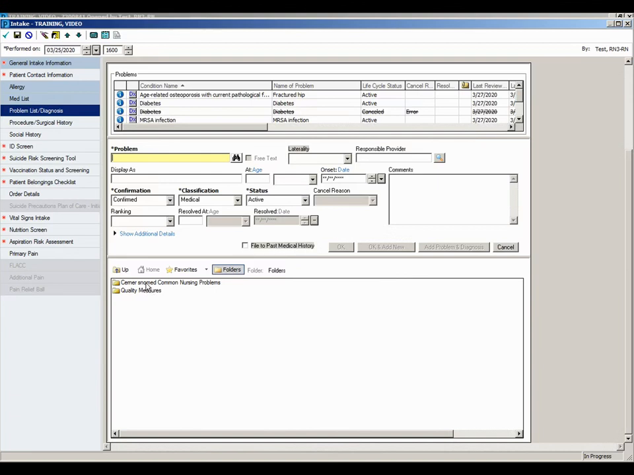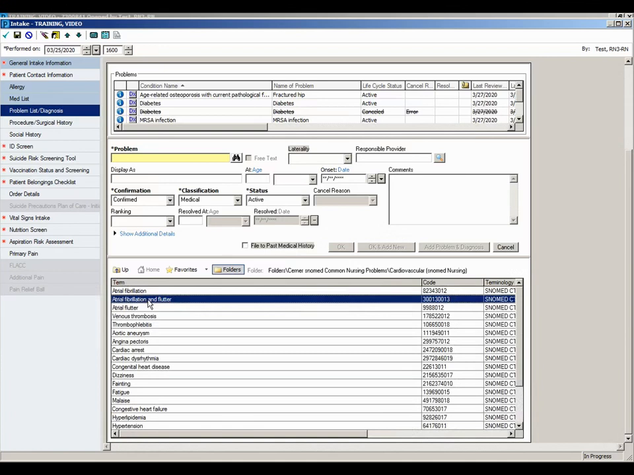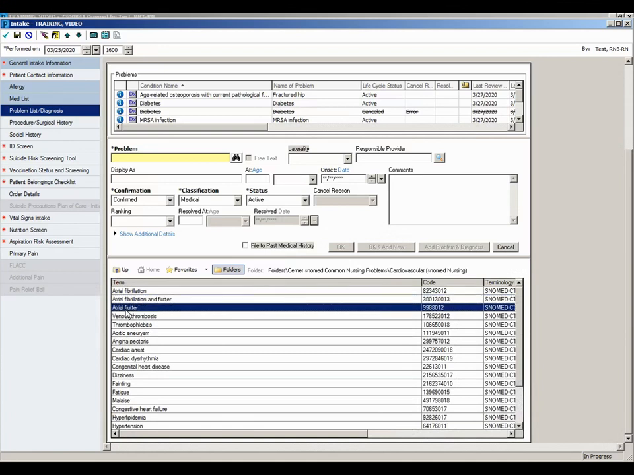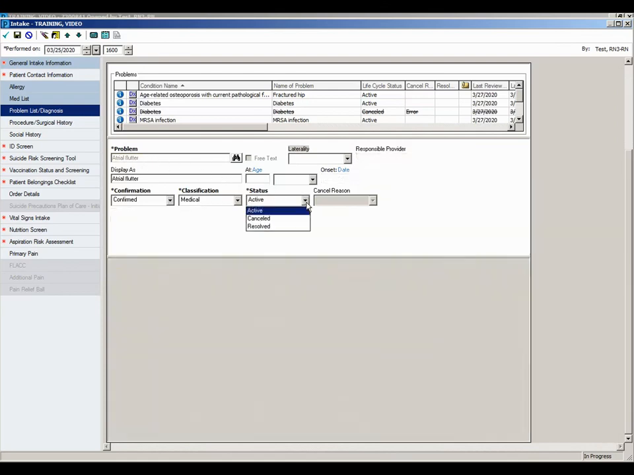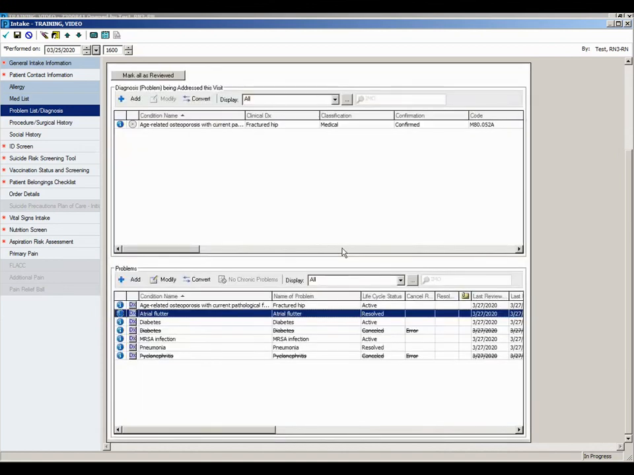Click to open the Common Problems folder, then click to open the Cardiovascular folder, and then double-click to add atrial flutter into the problem control at the top. Use the Status drop-down to select Resolved. If you have additional problems to add, click the OK and Add New button. When you are done, click OK to close the screen.